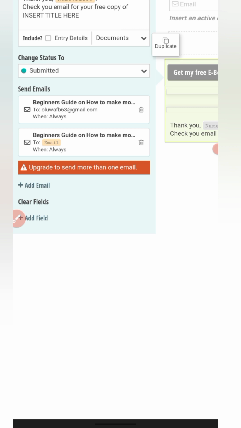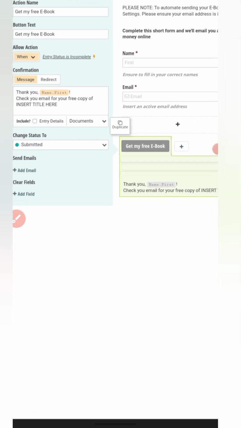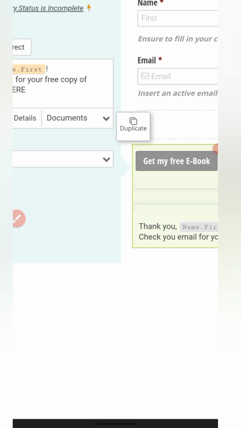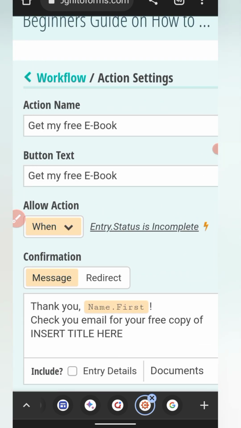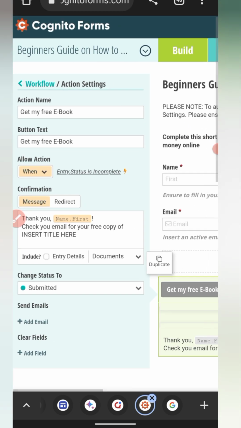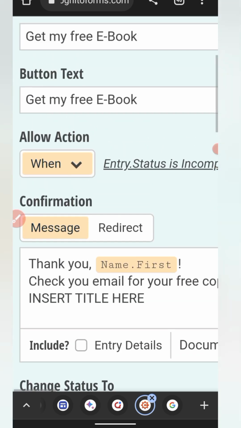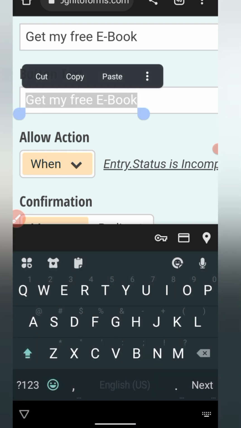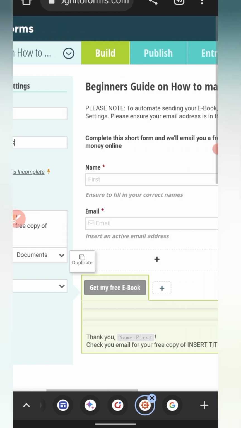So just come here, click delete, delete all of this. We will create our own email from scratch. All right, so now we are still working on the get my free ebook box. So that's the box. So come here now. Action name. It is the get my free ebook. That is the name on the button. Get my free ebook. You can decide to say, in the button text, download my free ebook or free video. So you go there. So can you see now?